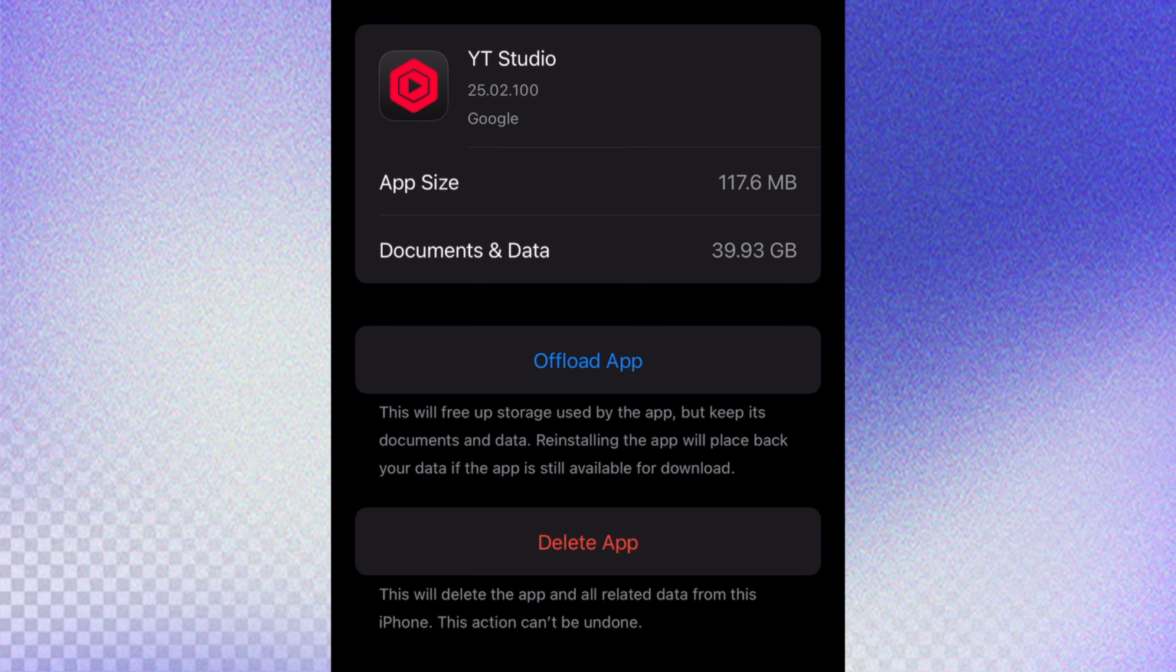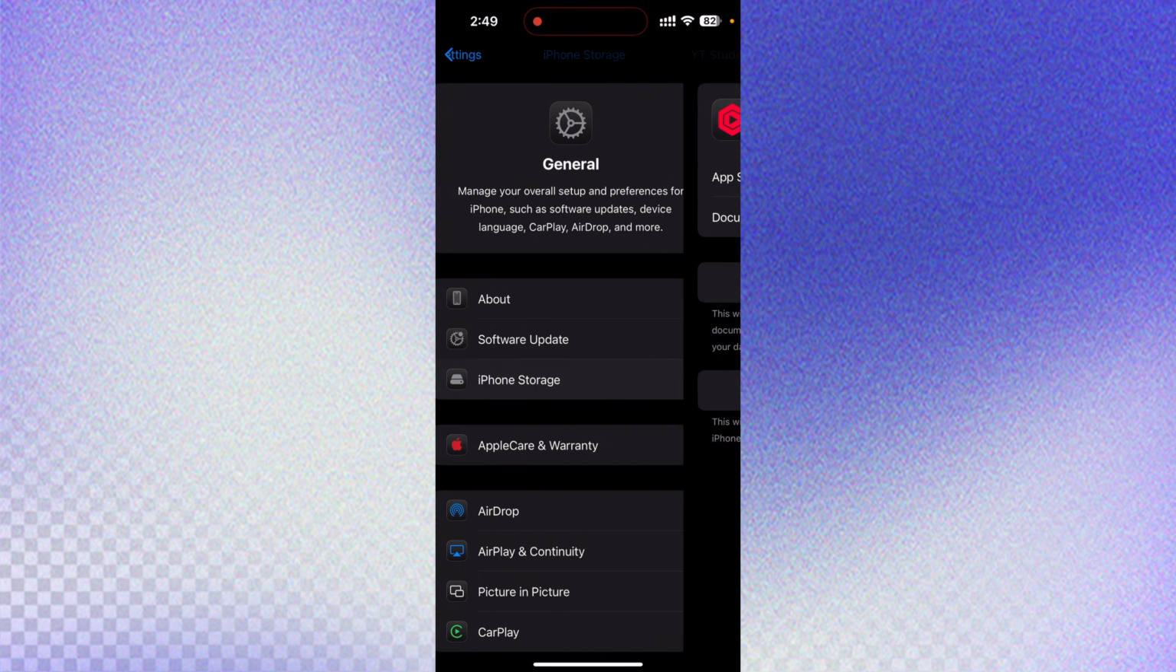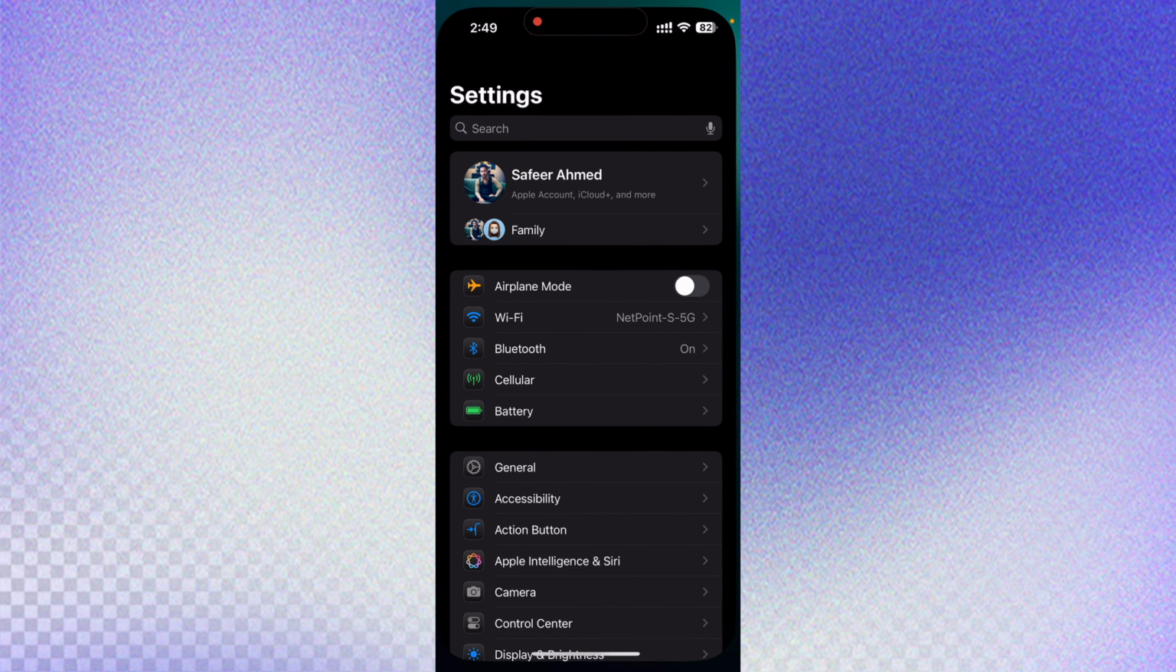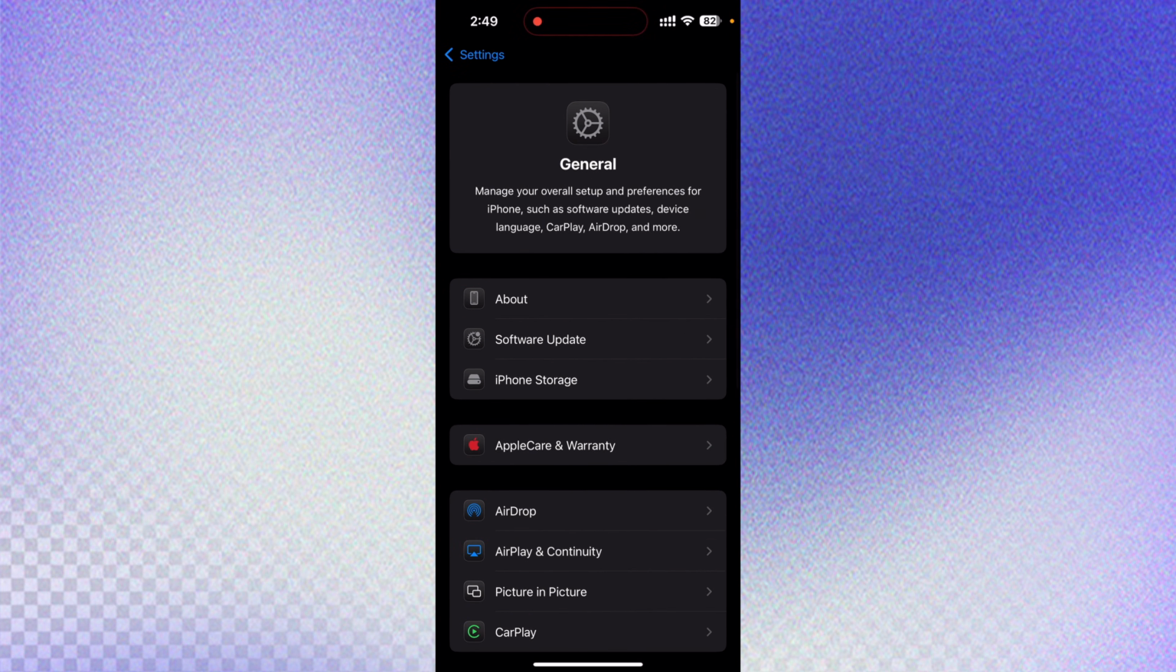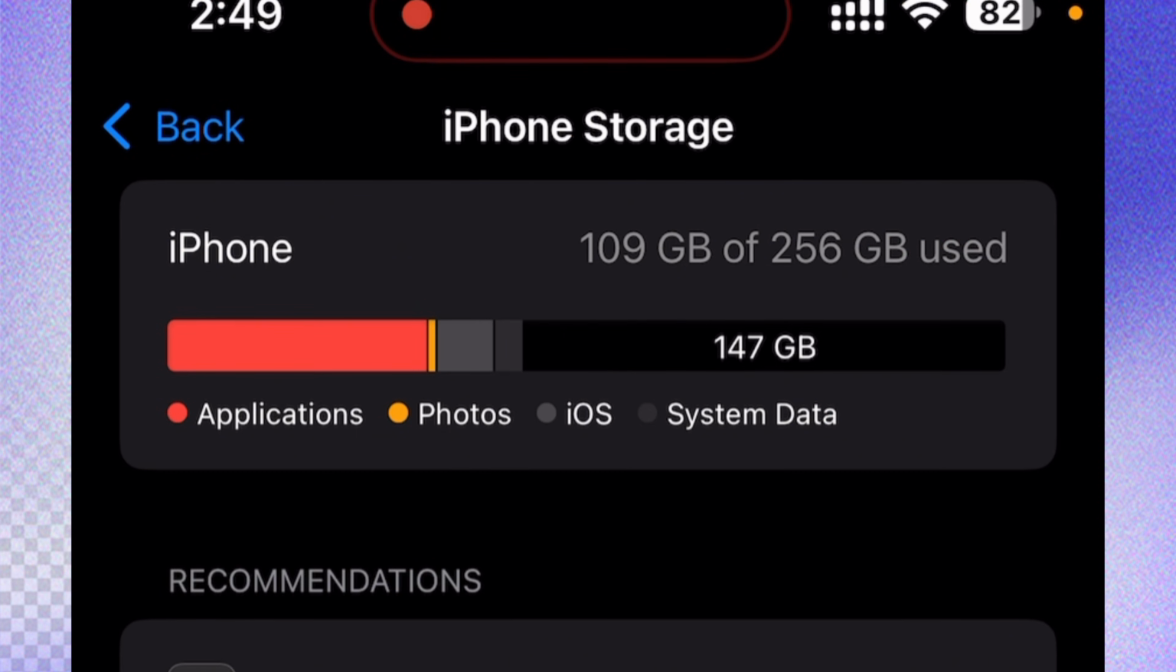In my example, YouTube Studio, I'm not sure what it is keeping on it, like 39.93 gigabytes. That's a lot of data. I'm going to go ahead and tap delete app. And deleting this app will also delete its data, as it is telling me. I'm going to go ahead and do that. Let's go ahead and go to settings and storage space. And you guys can see now I have 109 gigabytes free. So all of that 40 gigabytes that it was taking, it's not there anymore.